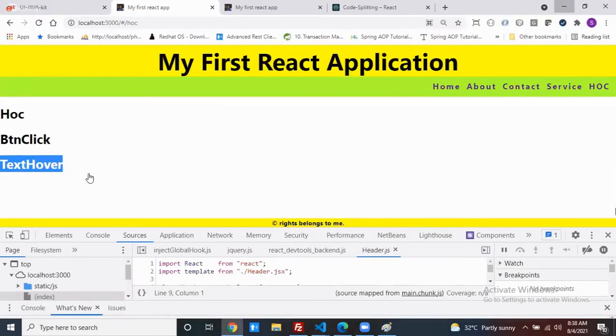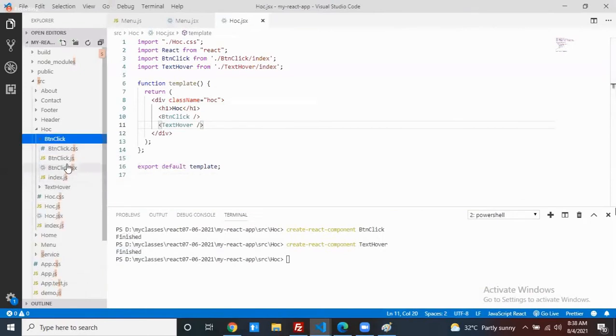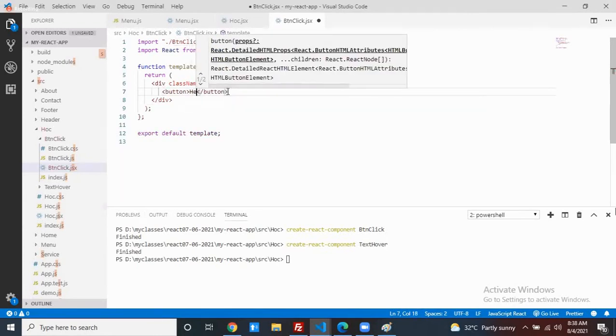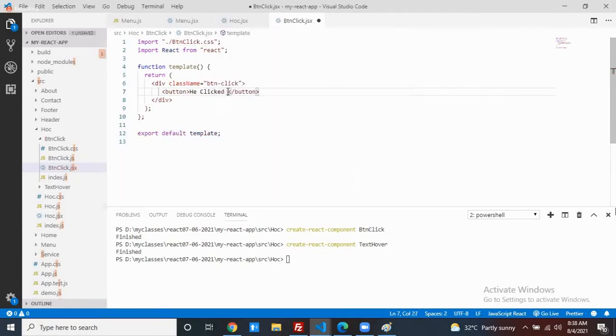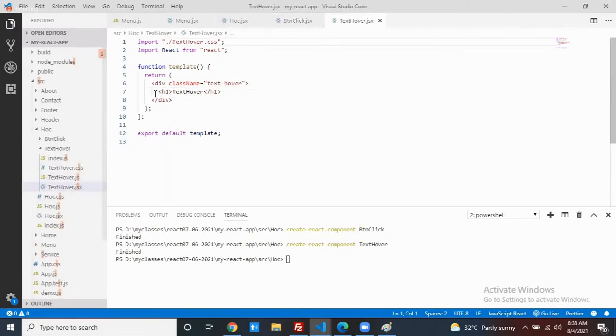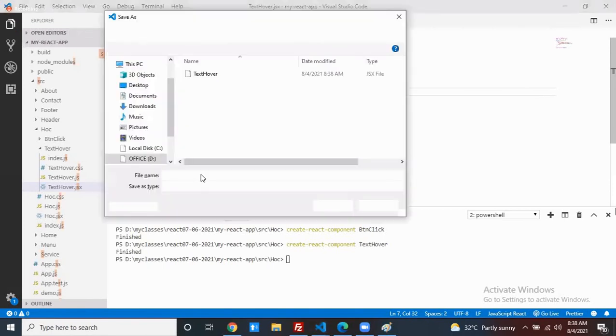Go to the button click component. This is my button click component. This is the JSX, I don't want this one. Can I remove this one and write one button? Here it says, "You clicked me 0 times." Done, my button is ready. Now the text over component. This is my content: "You hovered me 0 times." Yes, my content and my view are ready.